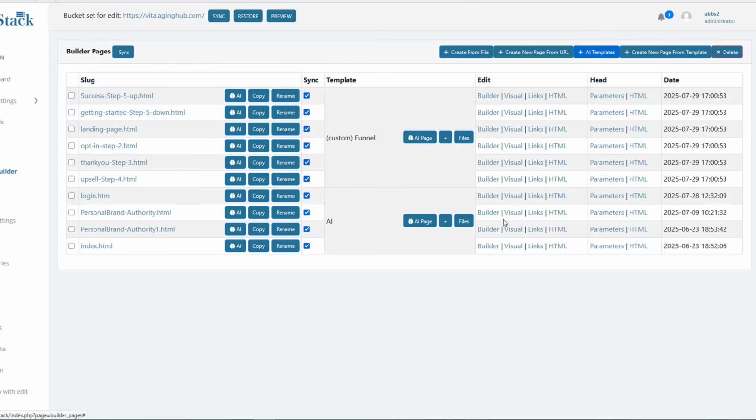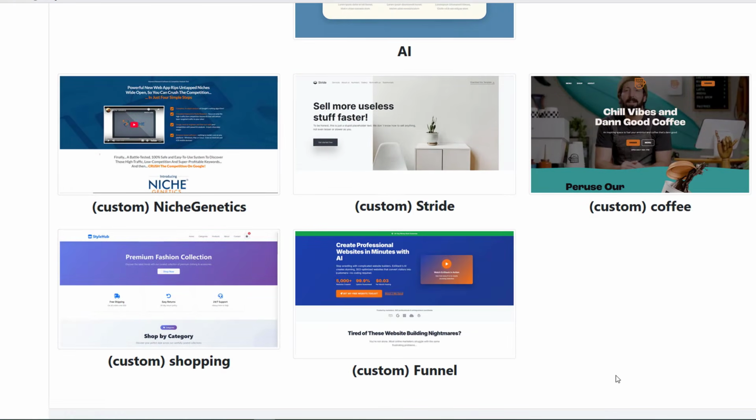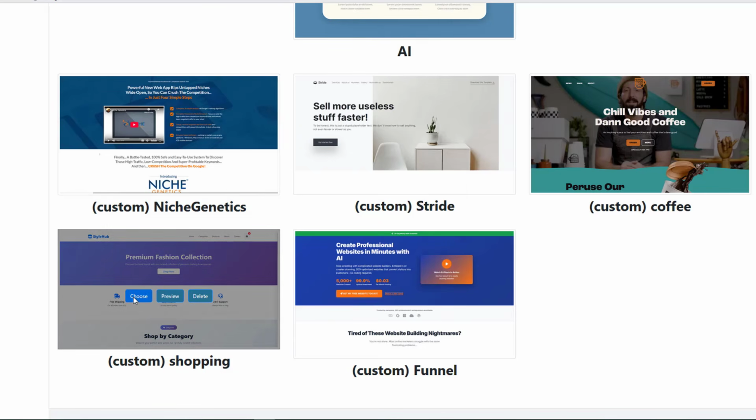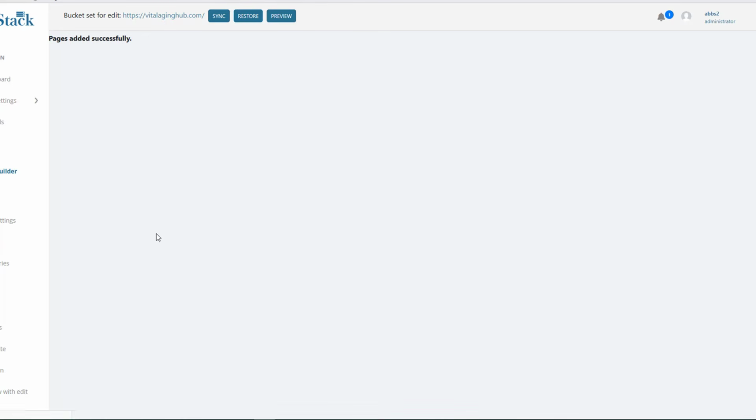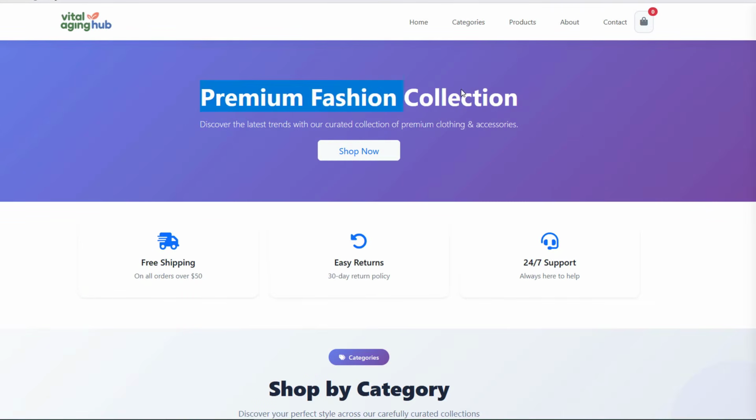So let me go ahead to AI templates. Let me come down here and show you this funnel, the shopping page that I've created down here. So I'm going to choose this. Okay, and I'm going to go ahead and show you this shopping page down here. Okay, so as you can see, it's saying premium fashion.